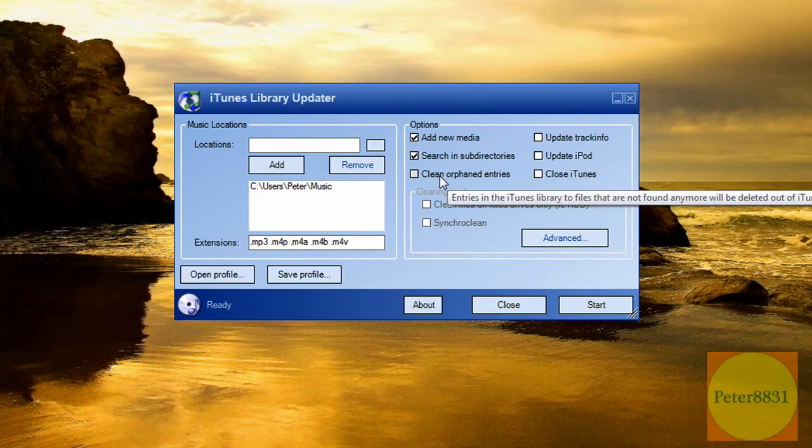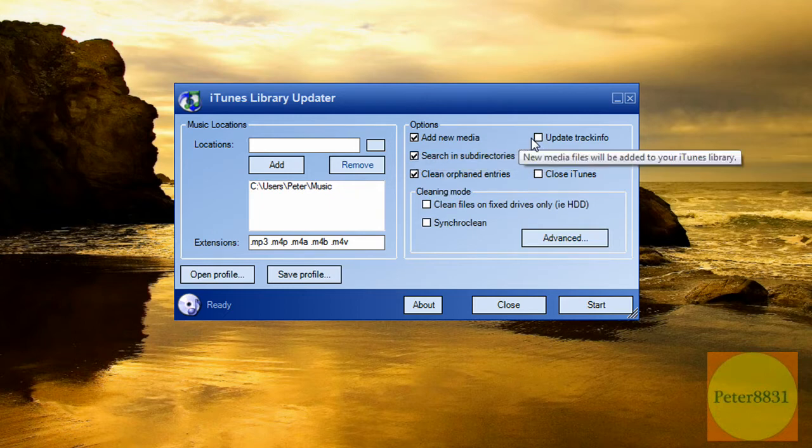Alright, and sorry, I'm kind of going along because I haven't used this in a while. So clean orphaned files or orphaned entries will basically delete the files from your iTunes library that you don't have anymore. You want that. Update track info. Actually, it does this automatically, as I've showed you before, but check it anyway if you want.